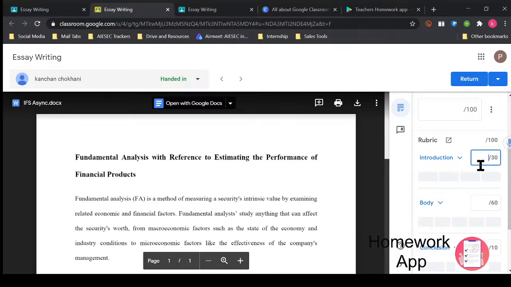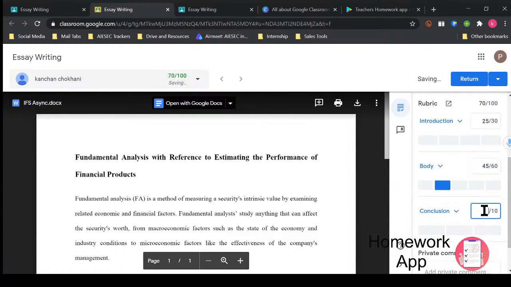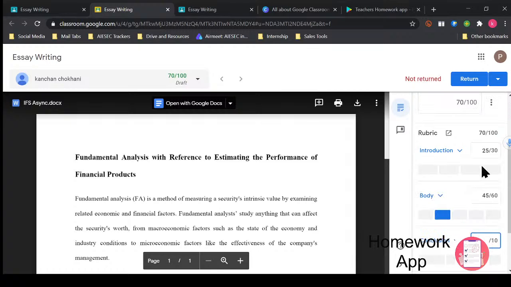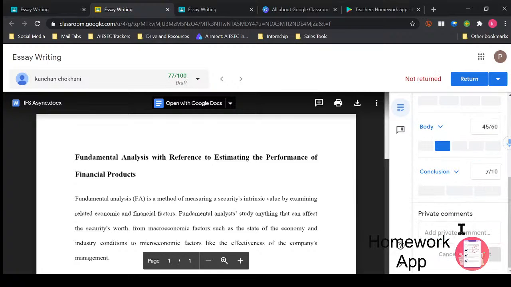So I'll give the student a 25 out of 30. For the body, I'll give them a 45 maybe. And for conclusion, I'll give them a 7 out of 10 after going through the entire document right next to it. And I can see that they scored a 70 out of 100 because of this. So again, let's change it. You can see again what tab they are falling in and stuff like that, and you can go about giving the details. Great introduction.